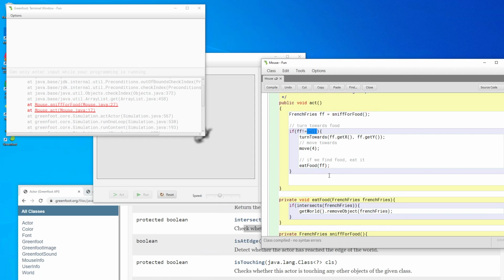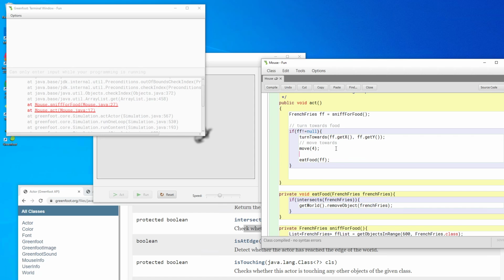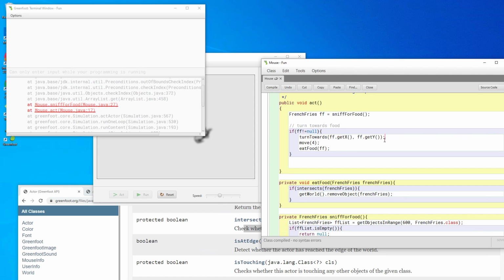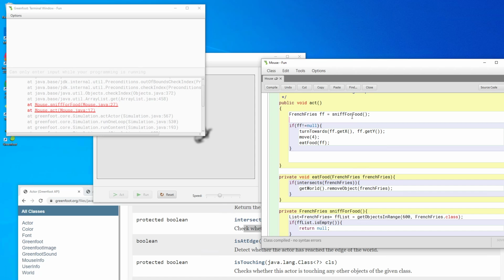So it makes it even easier to read. If we find some French fries, we start turning towards them and moving and then eating. Right? So even without these comments, it's pretty easy to read now. Maybe this one as well. So first off, sniff for food. If there is food, we turn towards the food, we move, and we eat it. Very easy to read. And now I think we also fixed this error here.